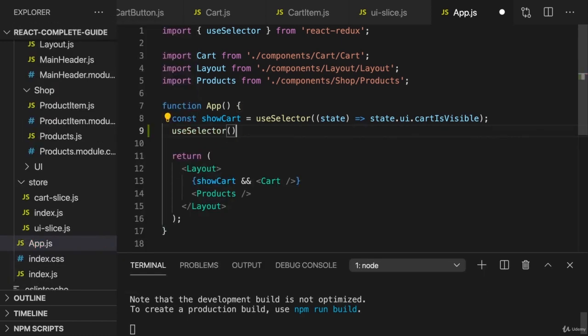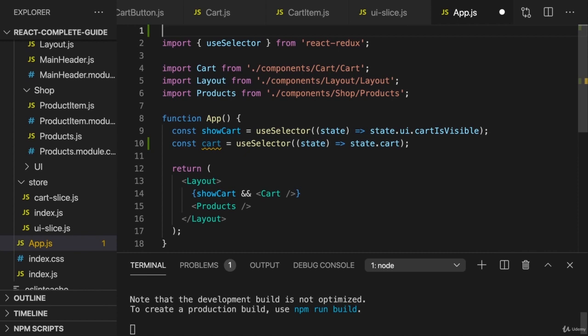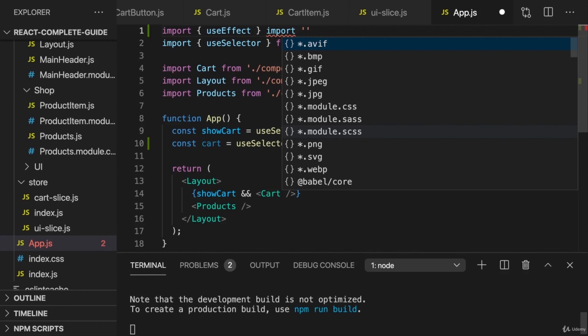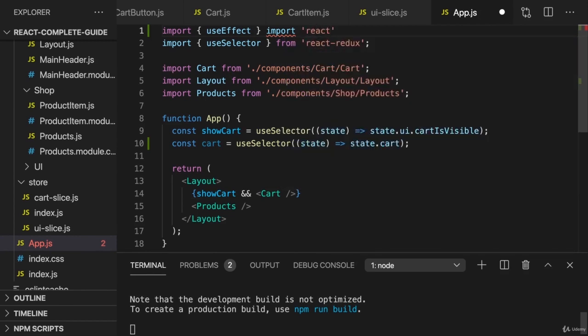I'll use useSelector, which we're already importing, to get hold of my overall cart. And then I'll store it in a constant like this. And now we can use useEffect, which we import from React, to watch for changes in our cart state. Because you learned that useEffect allows you to run side effects, so it sounds like a good choice here. And it allows you to run an effect whenever some dependency changes.